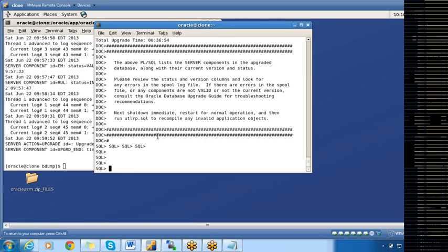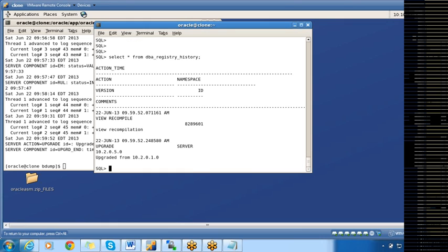And once the upgrade is completed, you'll get something like this. The total upgrade time is 36 minutes. It took 36 minutes to perform the upgrade. Now, if you check it with select star from dba_registry_history, you can see something has been added to the registry history.